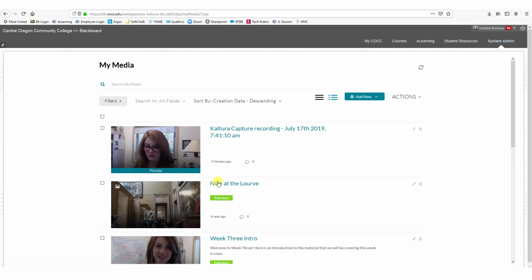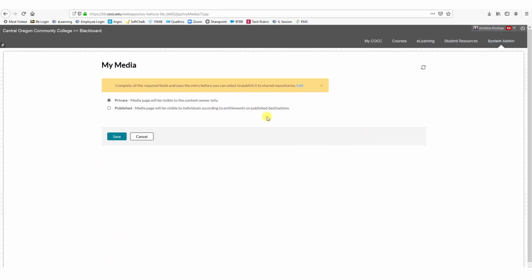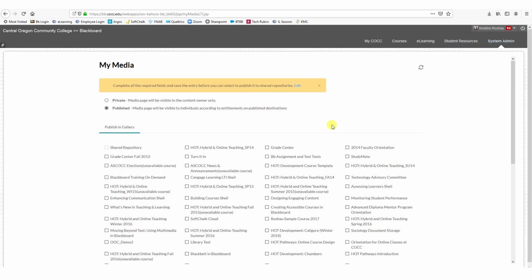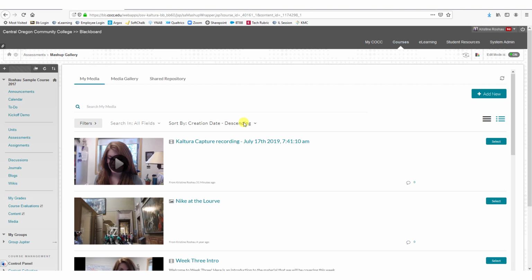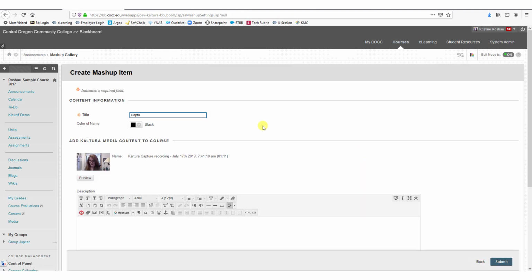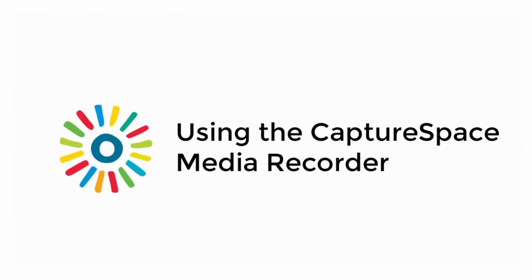And like I was saying, the videos do come through as private. If you want to publish them to a course or share them, you'll need to go ahead and choose the Actions drop-down, select Publish, and then choose the area that you want to publish the video to. This will allow it to show up in that individual course's media gallery. You can also publish by going directly to the course, going to Tools, selecting Kaltura Media, and uploading directly into the course that way. So that's the basics of using the new and improved Kaltura Capture Space Media Recorder.